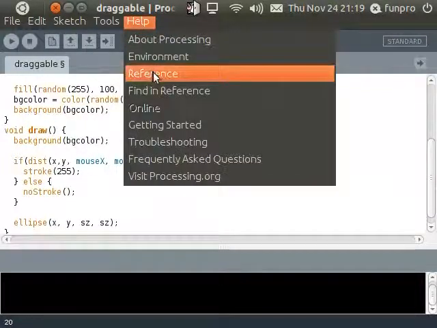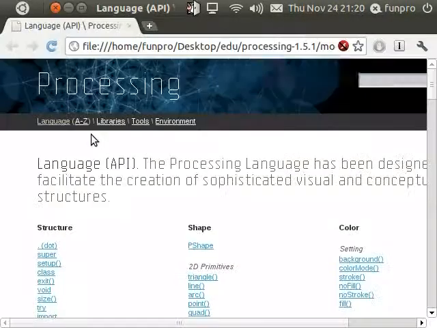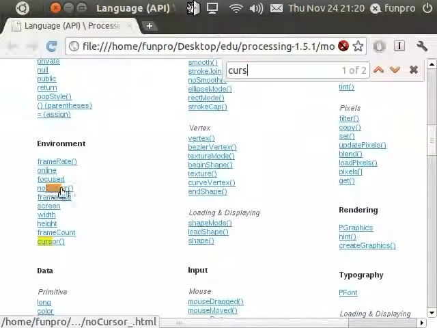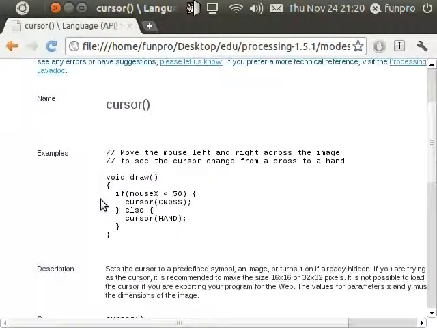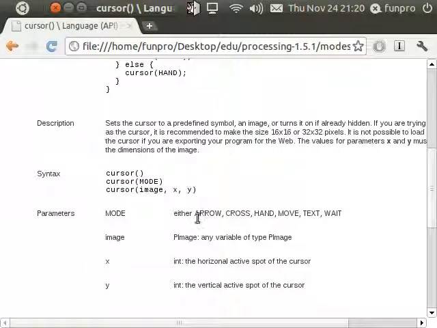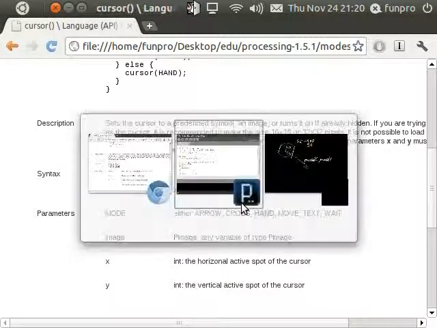Let's use a new function called cursor. I'm going to search for it here, cursor. We have used noCursor before, but with cursor we can change how the mouse pointer looks. And there are different options. We can use arrow, cross, hand, move, text, or wait. We could also use an image if we wanted to. But now let's just pick two of these. For example, we can use arrow and hand.